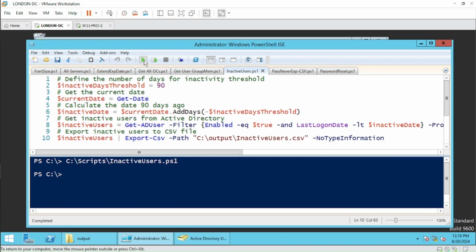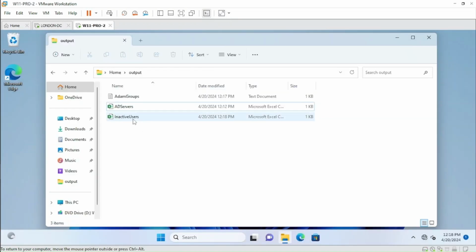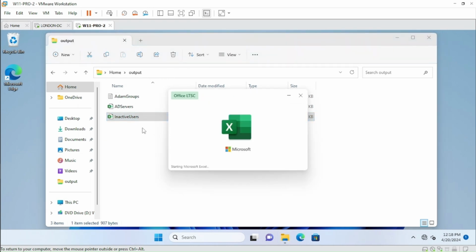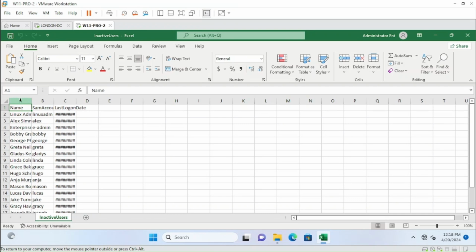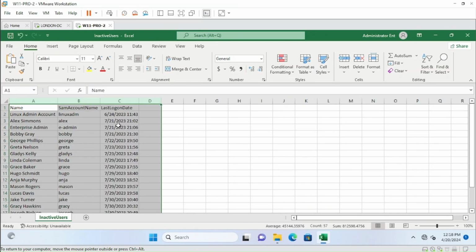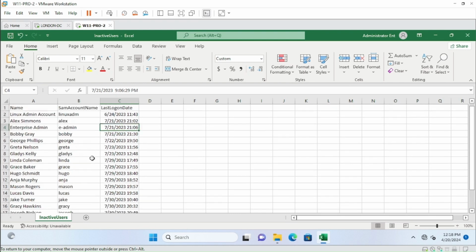So let me run the script. Okay, this script went successful. Let us open up this inactive users.csv from our workstation now. Okay, so we have so many users who are inactive. They have not logged on in the last 90 days, and this is again a security issue. Why are these users still active? They are not disabled and they have not logged on in the last 90 days.